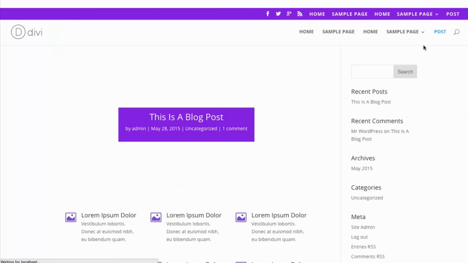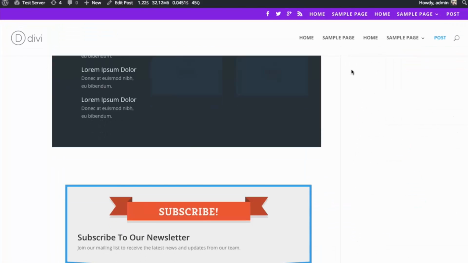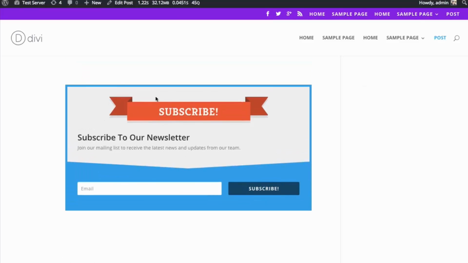So I'm going to scroll down. I'm going to get the post here, and there you see the opt-in form. Yep, so that's a basic overview of the Divi code module that you can use to input shortcodes and code anywhere that you use the Divi builder.